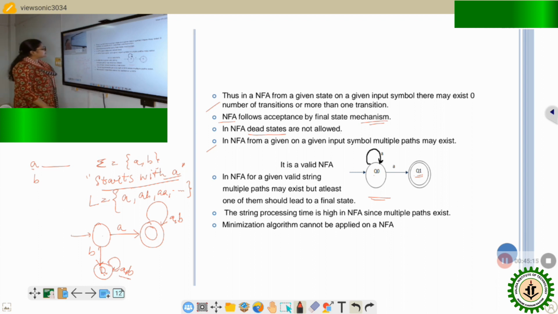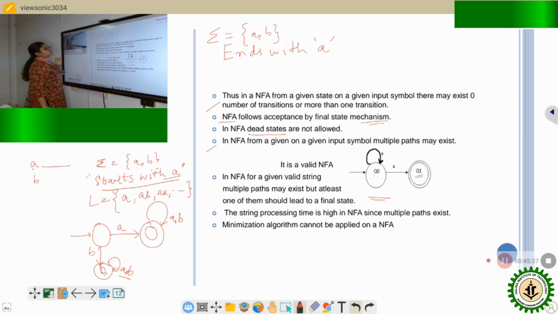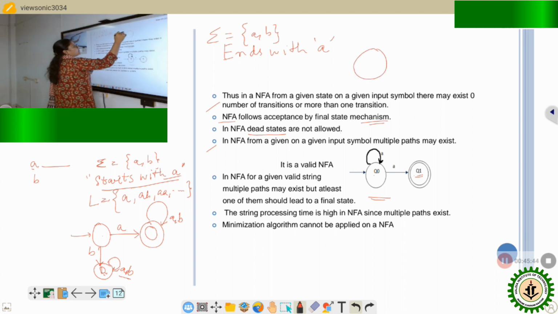for consideration, we take a minor modification: strings that end with an A. We exclude the earlier condition and construct an NFA based on input symbols A, B, such that it accepts those strings that end with an A. What will be the corresponding NFA for that? The corresponding NFA would somehow look like this.